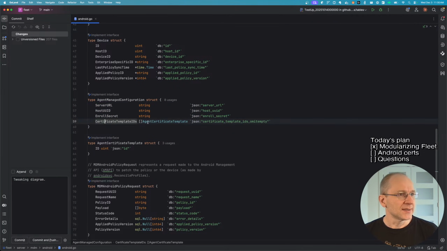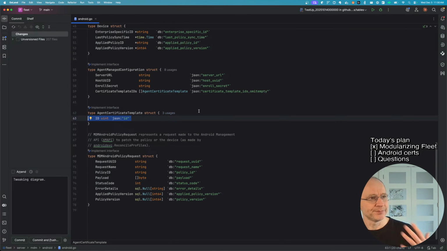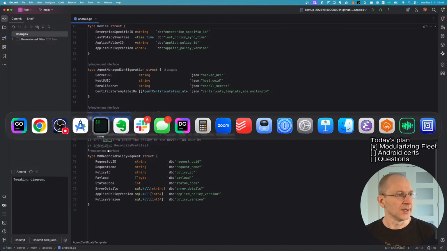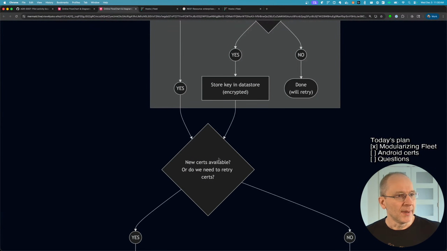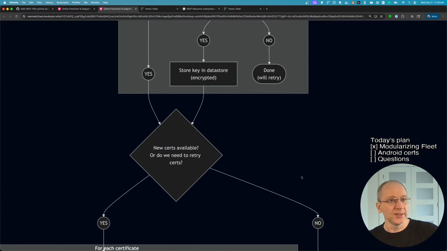And then we send these certificate template IDs, and these are just IDs. We send a list of IDs for the agent to install. Okay, so when we're at this point in the flowchart, we're talking about IDs. So new certs available, right? Other new IDs in this managed config. If there's none, we are done, and then we'll circle back around in 15 minutes.